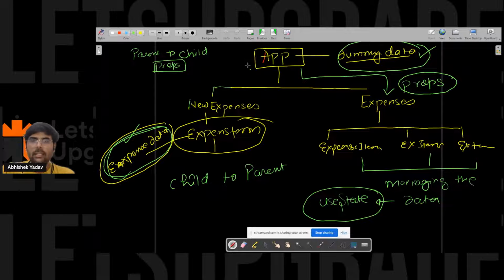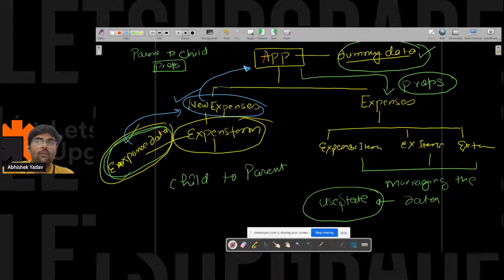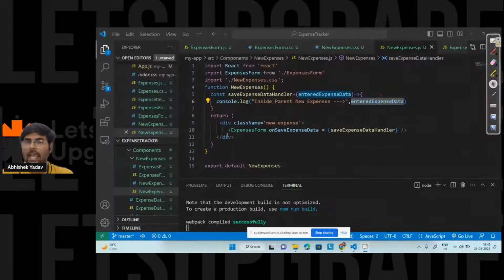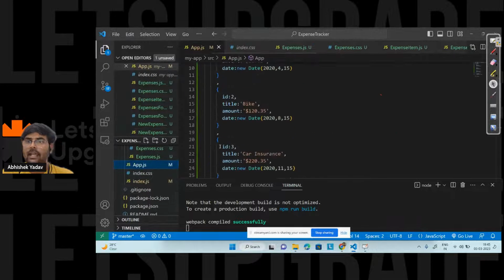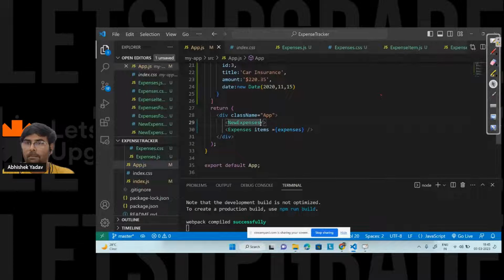So now what we are doing, we have this expense data, and we are able to pass this data from expense form to new expense. Now I want to get the data from new expense to the app, right, everyone? I want to get the data from new expense to the app, and again I will do the same thing. So this time I will go inside the app.js file, and in the app.js file I will pass a prop.